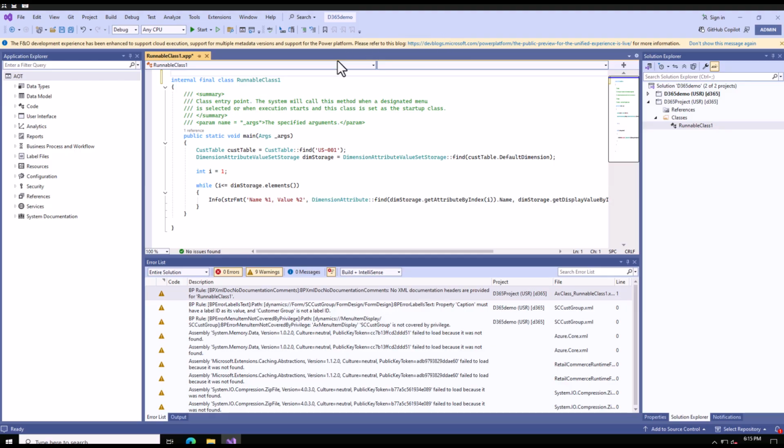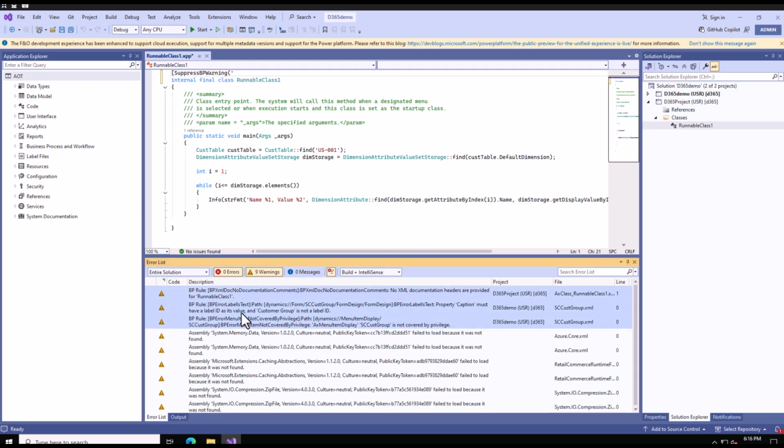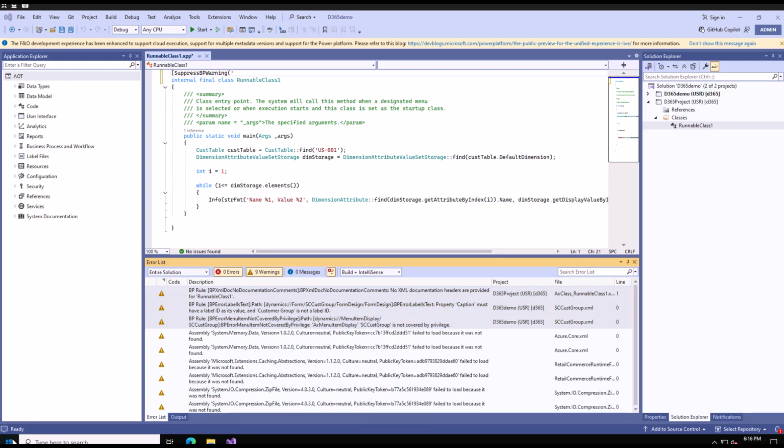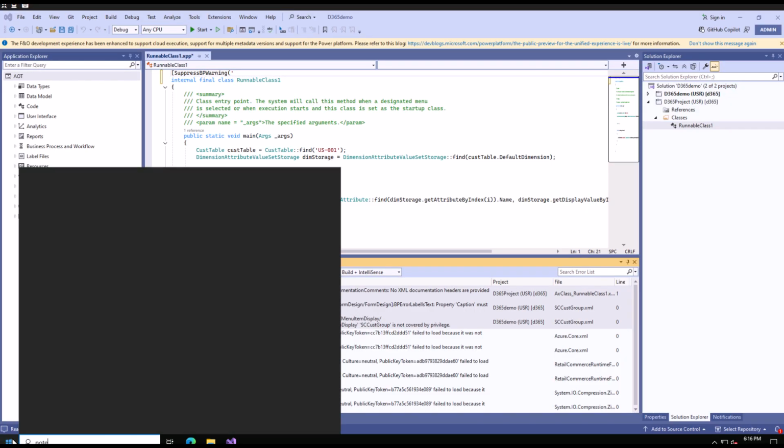I can simply say, I will put square brackets, attribute. I will say SuppressBPWarning. Then I will open my braces. Here I need to provide my string. So first thing is that let's copy these three BP warnings. We'll copy, and I'm going to paste it into my notepad.